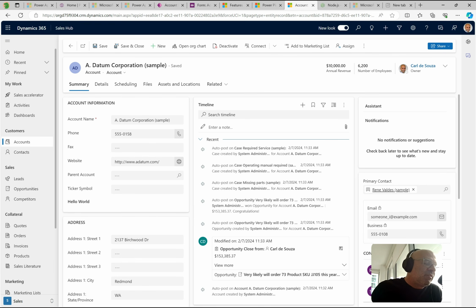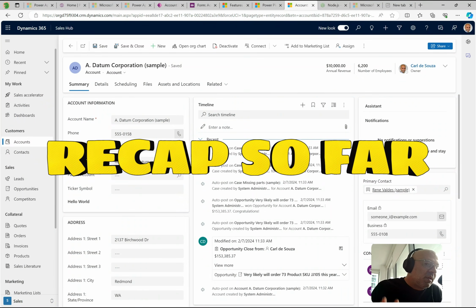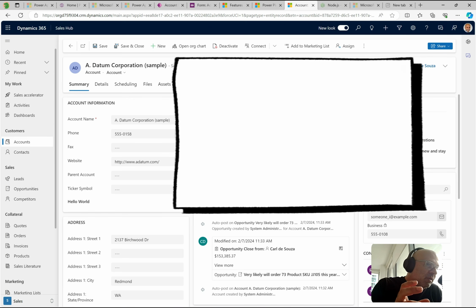And so if we just recap what we've done at the moment, we've created a PCF control using Visual Studio Code. So we created the field template, right?